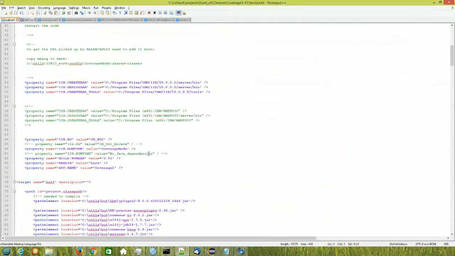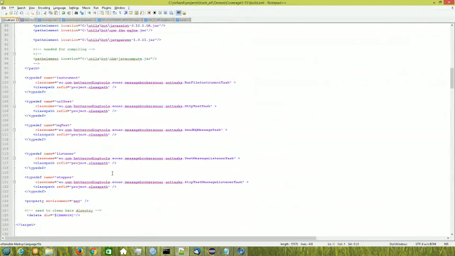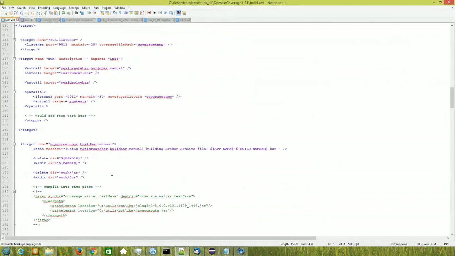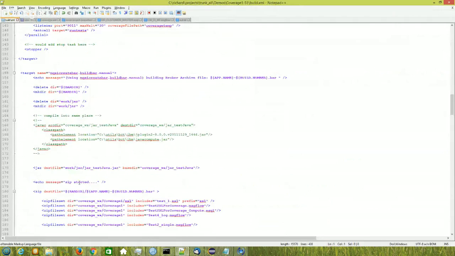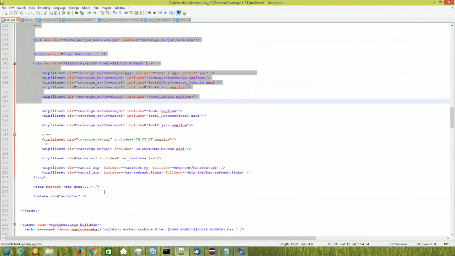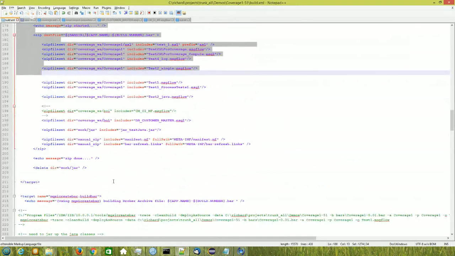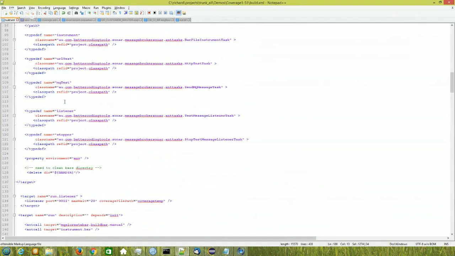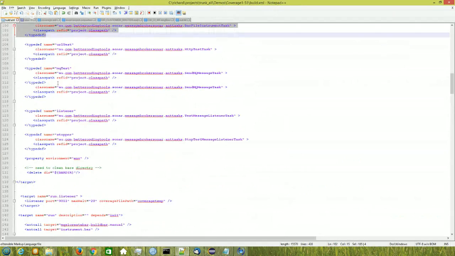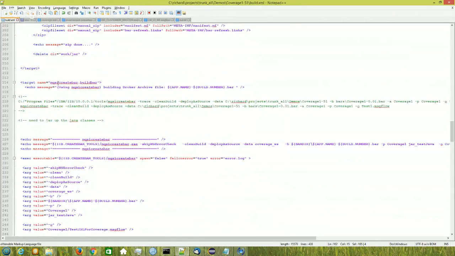The steps are we build a bar file. In this case, just for speed and convenience, I'm manually building a bar file rather than using the IBM provided tools, just because it's a bit quicker. So we build our bar file and produce a project bar file. We take that bar file and we run what's called the instrumentation task, which is provided as part of the toolset that we provide as part of the plugin.